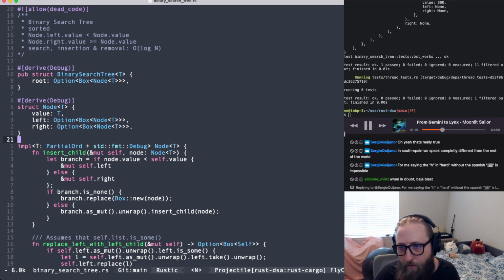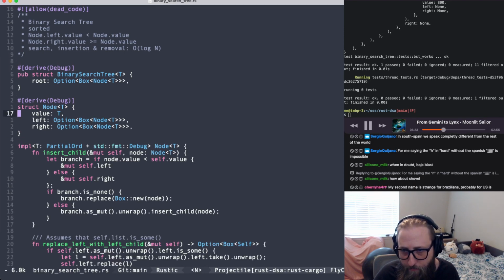All right, and then our node struct is here. It simply holds a value, which is a generic over T, and then it has a left and right branch.